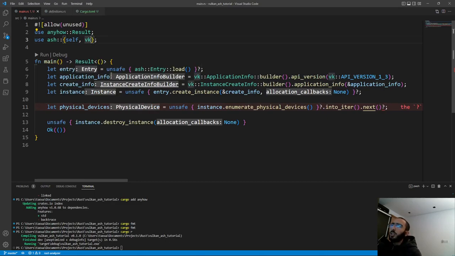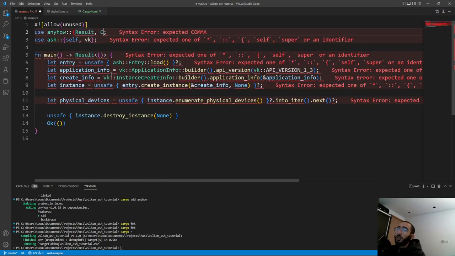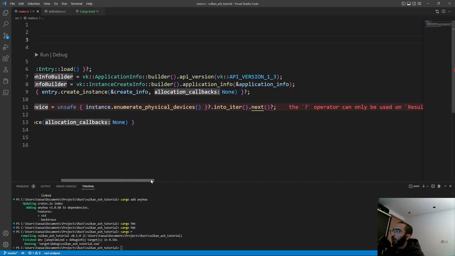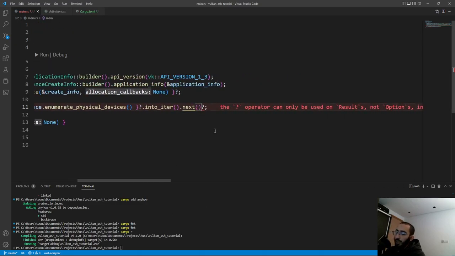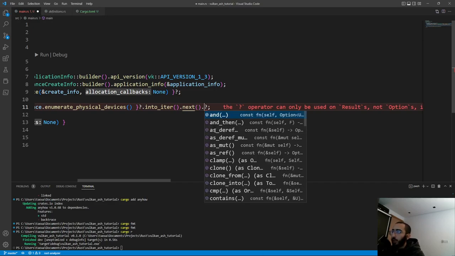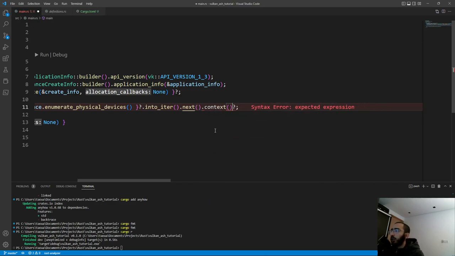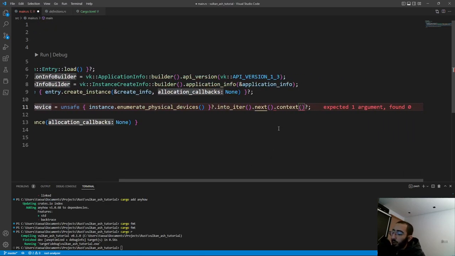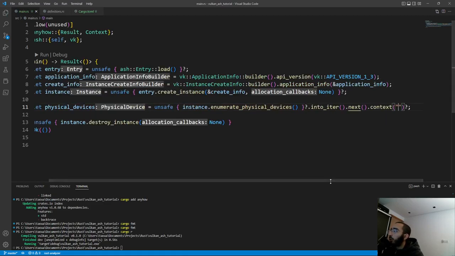There's a cool way of doing this. You could say anyhow::Result, and there's also another trait called Context. When you import this trait, you can go ahead and on every option say dot context. Again, if you don't import that trait, you cannot use this function dot context. And then you give it an error of your own. Essentially, you turn the option into a result by giving it an error message. So .context, and you tell it what the error message is. So, well, no physical device found.